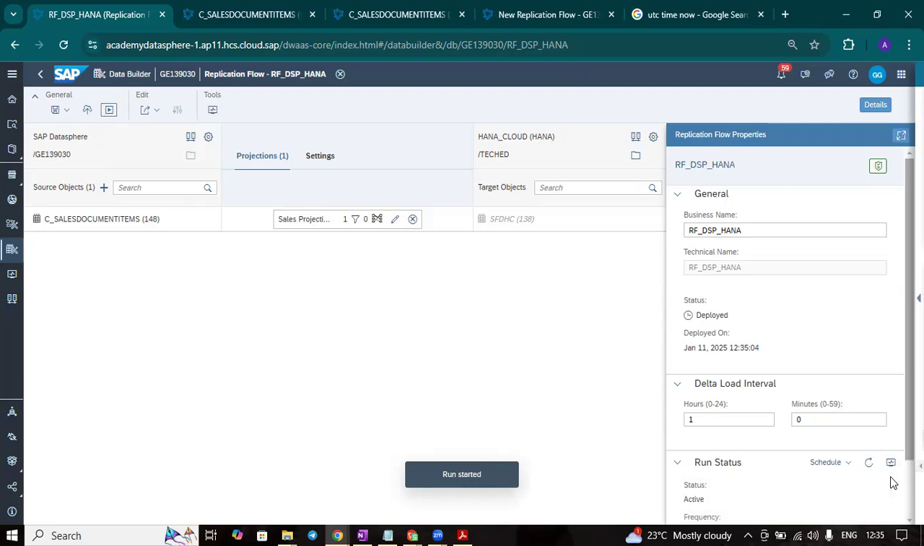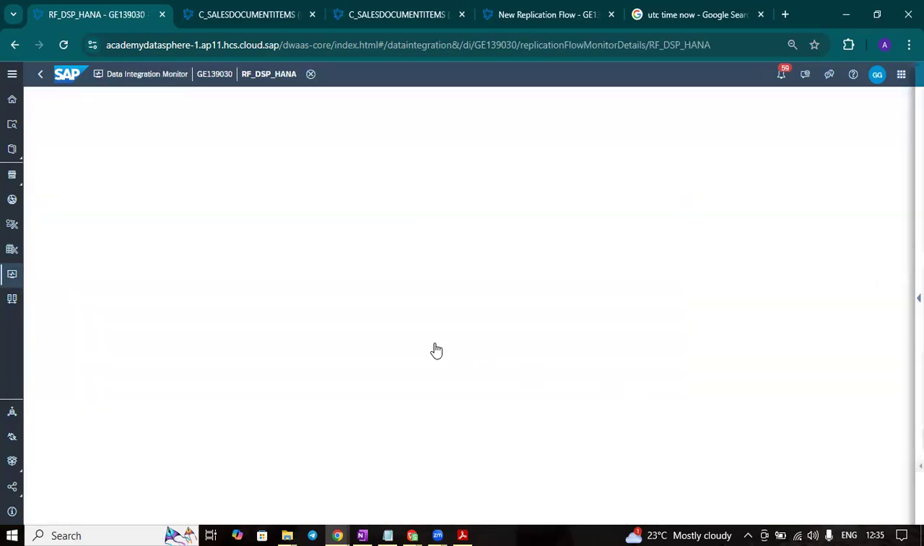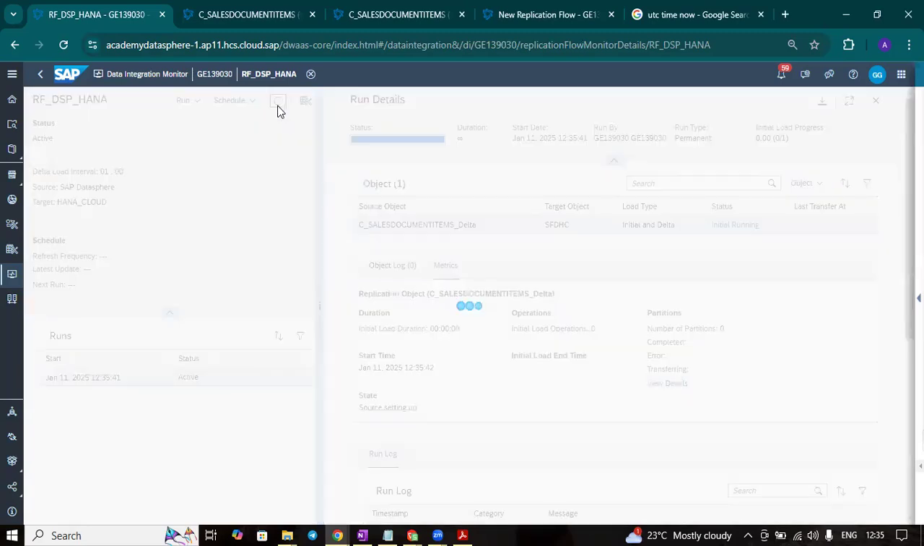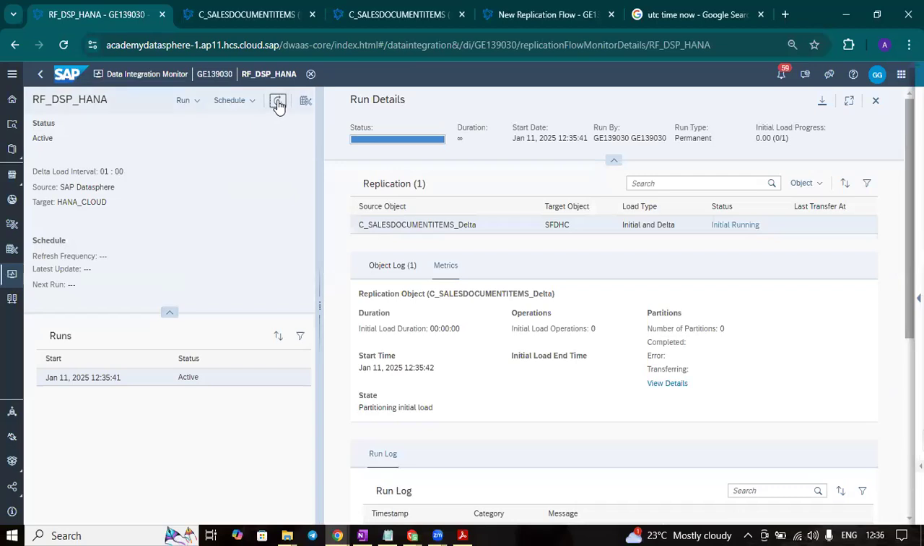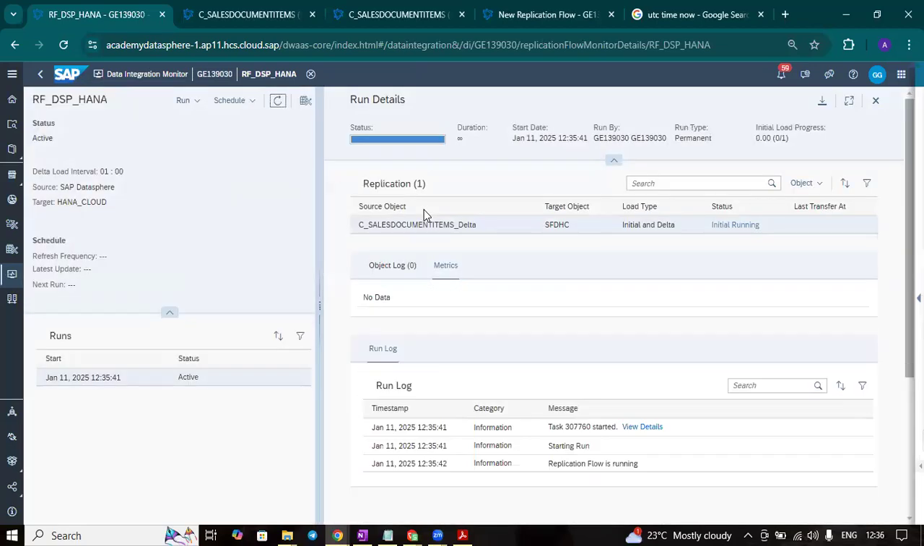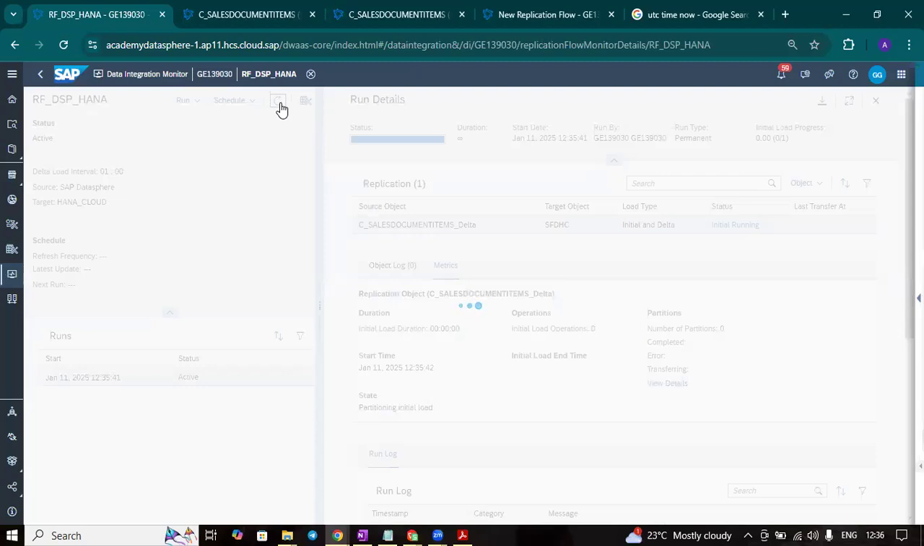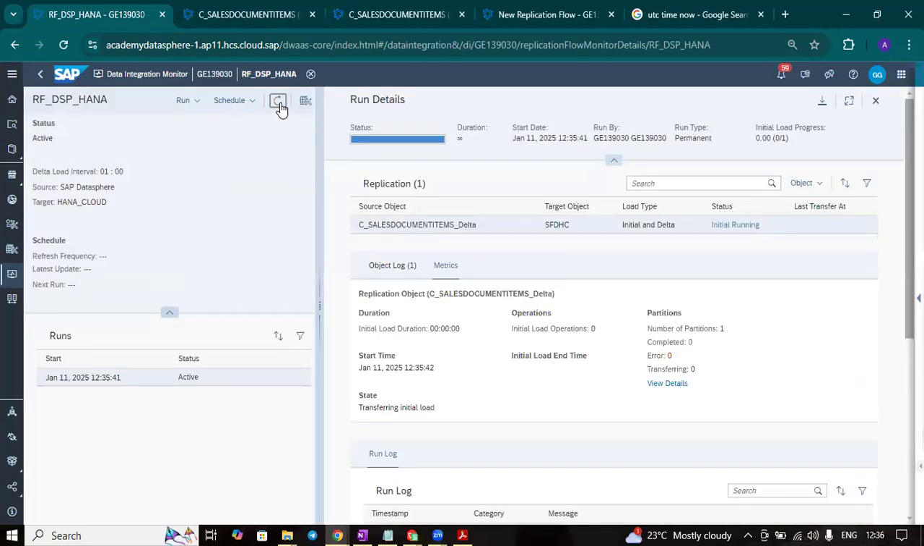If it works properly, it should create some table in the TechEd schema in HANA, and it should load 10 records. So let's refresh. Running. You can see here initial and delta, initial is running.